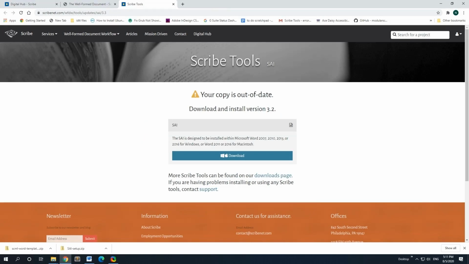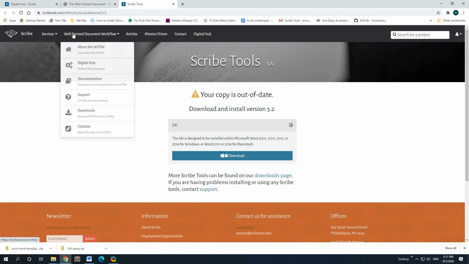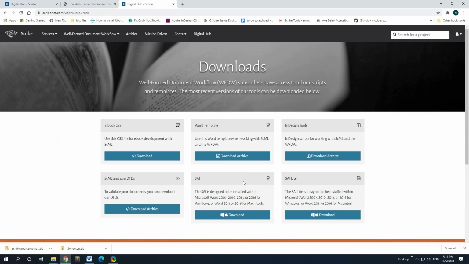To update the SAI, you can follow the same procedure that we used to install it. Log into the website, go to our Downloads page, download the SAI, and run the installer. To update the Word template and SCML list, go to our Downloads page, download the Word template archive, and overwrite the files you placed in your SAI folder.